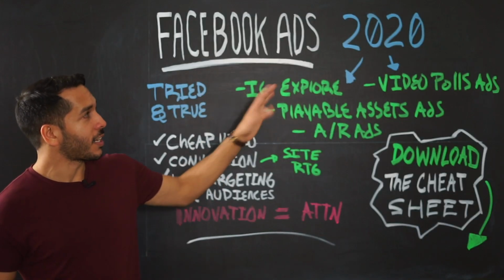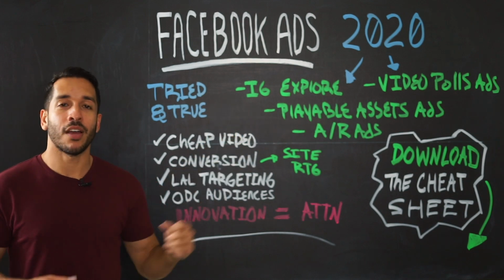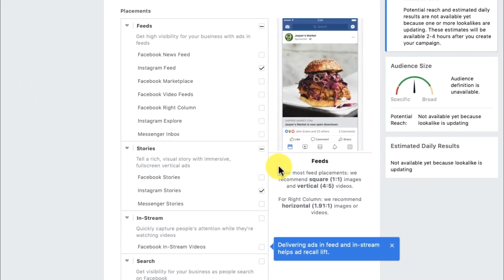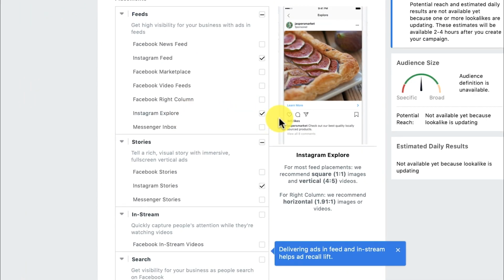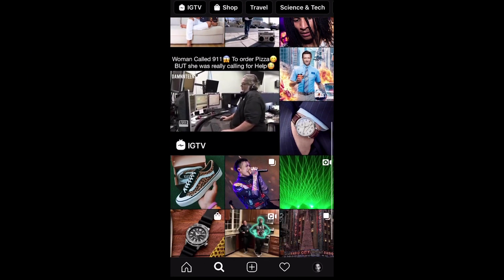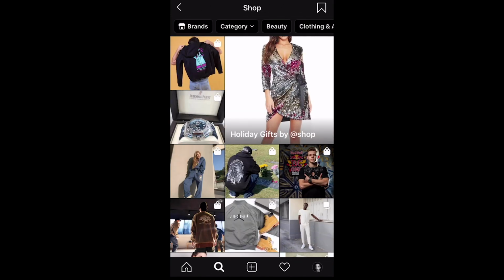So some of the things that could be interesting moving into 2020, number one, Instagram Explore. So now you can actually start to run your ads on the IG Explore tab. The interesting thing here is that Instagram has become a hub for e-commerce, for shopping inspiration. So aligning your ads when people are in a discovery mindset, when you're in the Explore tab, you're open to receive new information.